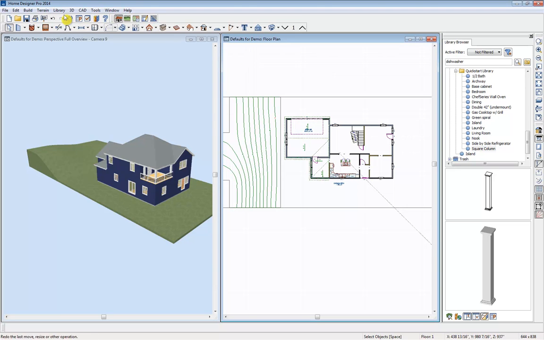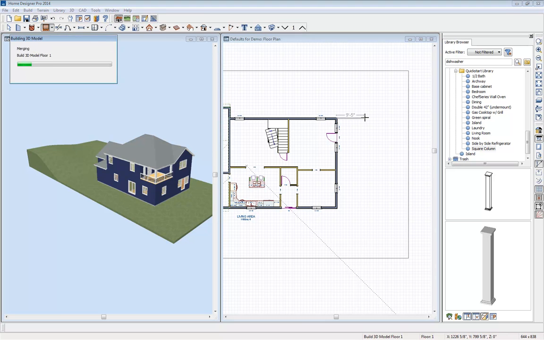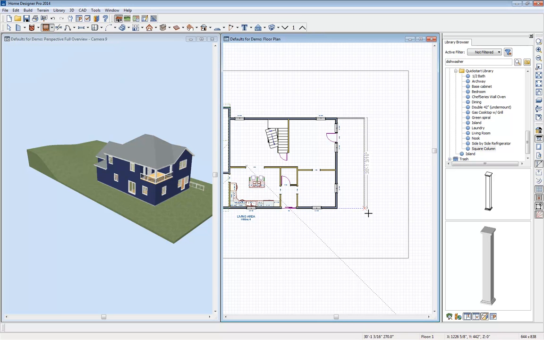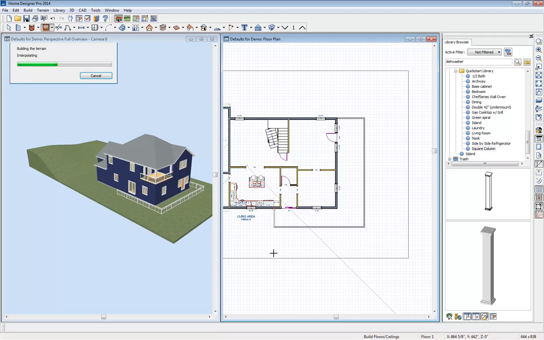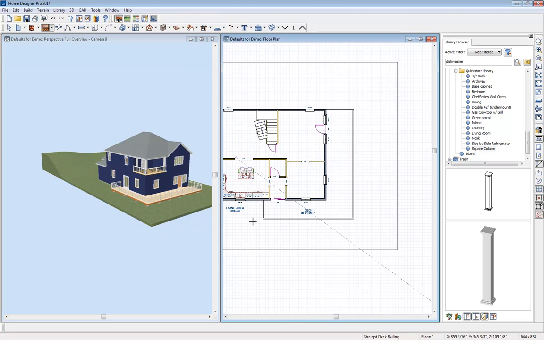Now I'm going to draw out a deck. So instead of using the railing tool as I did before, we actually have deck tools. I can simply draw out a straight deck railing, and you'll see the railing appearing there, but then watch what happens as I finish off the deck room. I'm going to pull it in, and it will automatically frame that deck for me, including my footings, so that as soon as that deck room is finished, it builds it all for you.